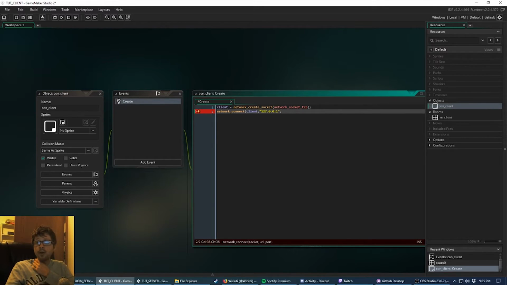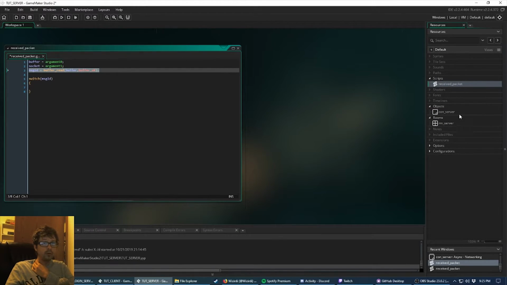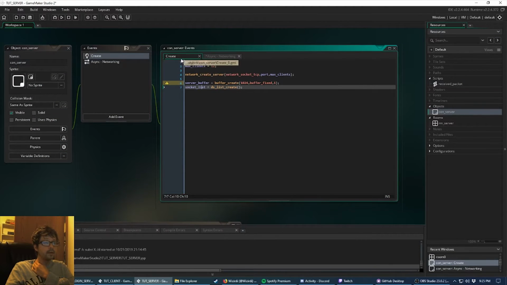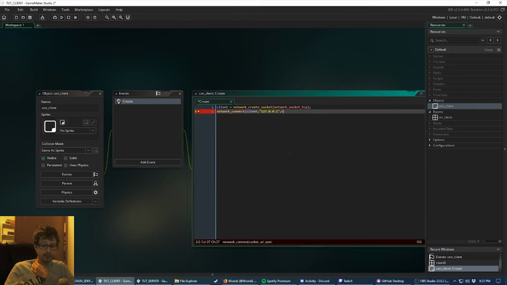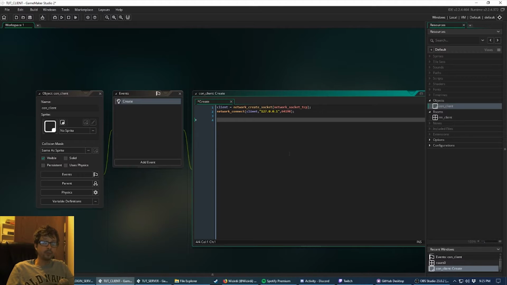Okay, so for the port, we want the same port as our server. So remember, our server port was 64198. Network connect. Yay. That's all you have to do. And if we ran the game, we would connect to the server, and it would be that easy, if the server was running and online.